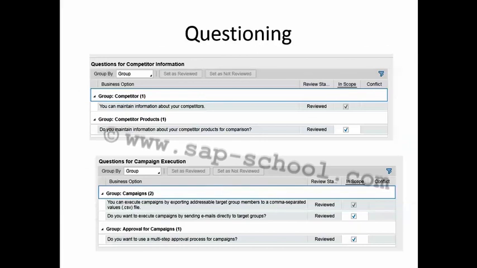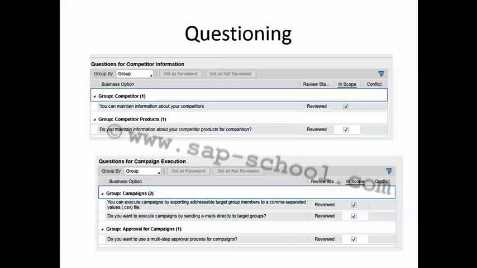Now after that we have questioning. Questioning is a sub part of scoping. It allows us to select in-depth options within the scope. So basically here we can set up the different questions for the competitor information, questions for the campaign execution. These questions need to be answered at that time. After that we have the review. Here we review the project and maintain the description, etc. And then the last step is the confirmation.